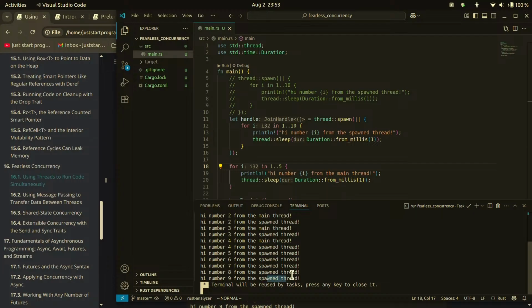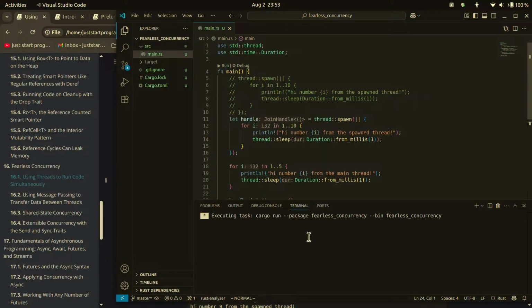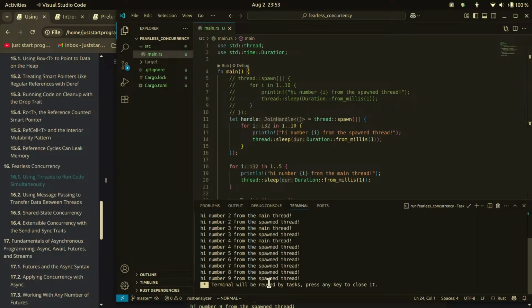What does it mean? From the spawn thread. Here. So before everything terminates, it seems like the handle got to 9. Yeah. So even if we run this multiple times, the spawn thread will always get to 9.